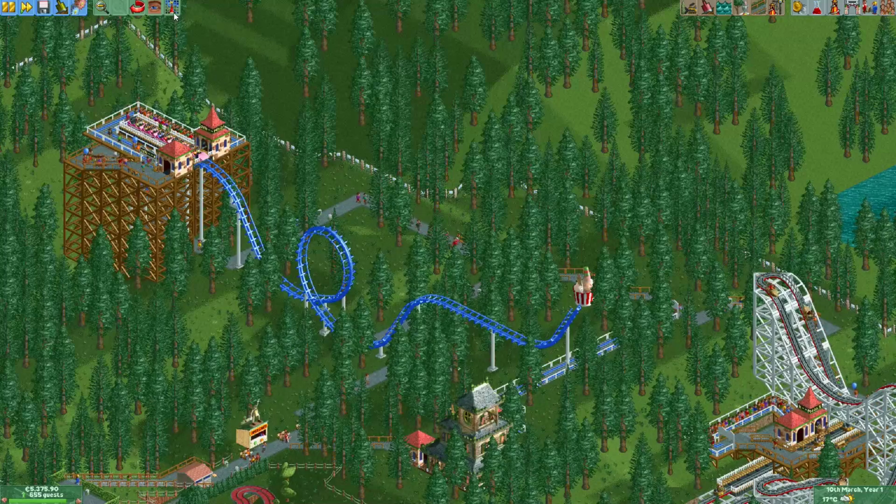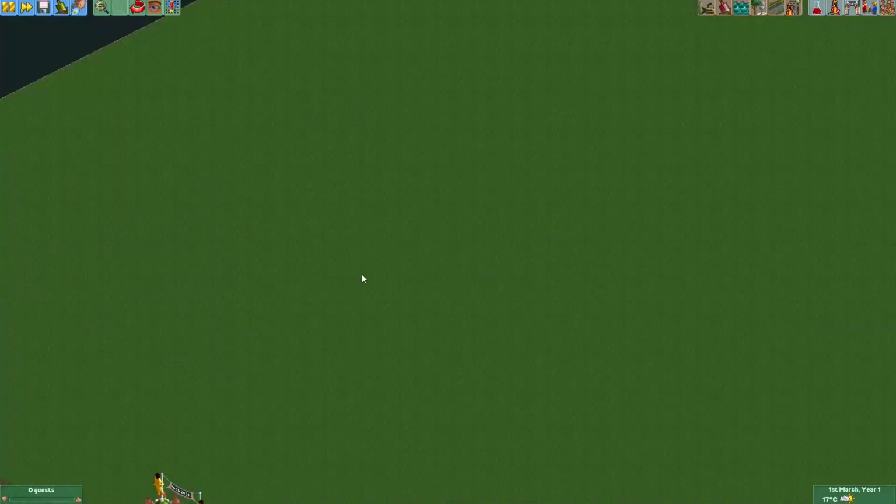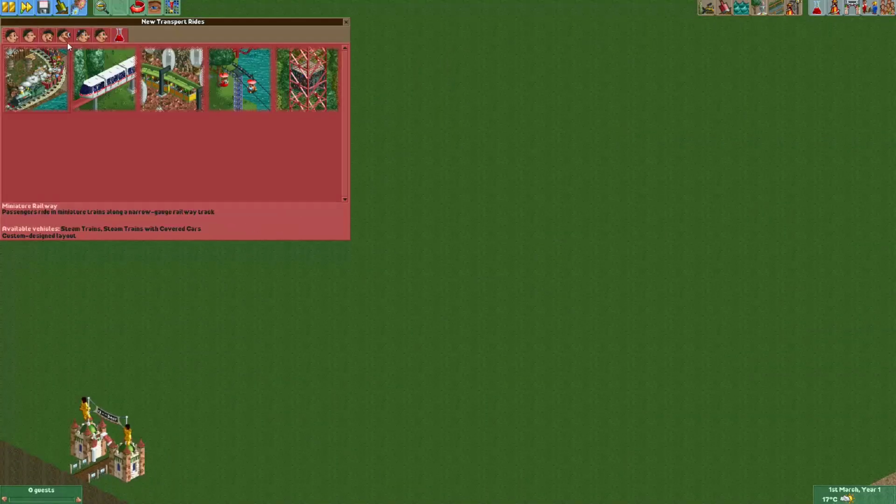It will use the Ride Vehicle Editor plugin that I kind of like using. You can find it on OpenRCT2 plugins.com. Anyway, I'll just start a new map now, and then I'll show you how to make one of these in an easy way. Okay, here we have an empty workbench.